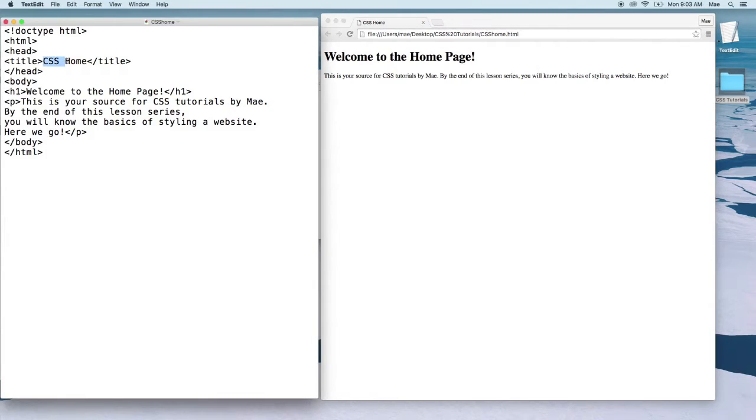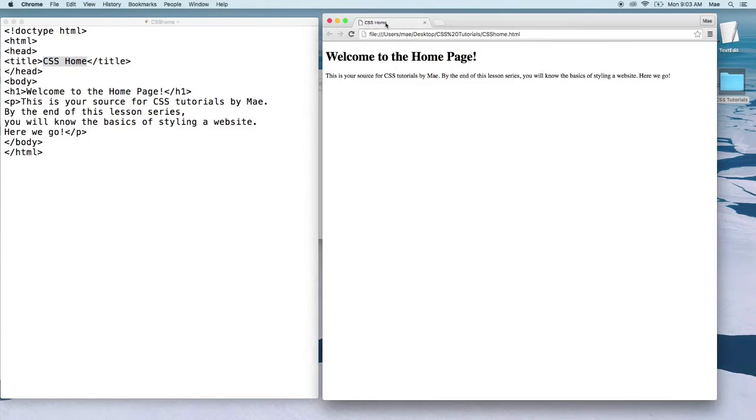So you can see our title, CSS Home, appears under the Page tab. Our header 1, Welcome to the Home page. Here is the default H1 settings, and then our paragraph directly below that.